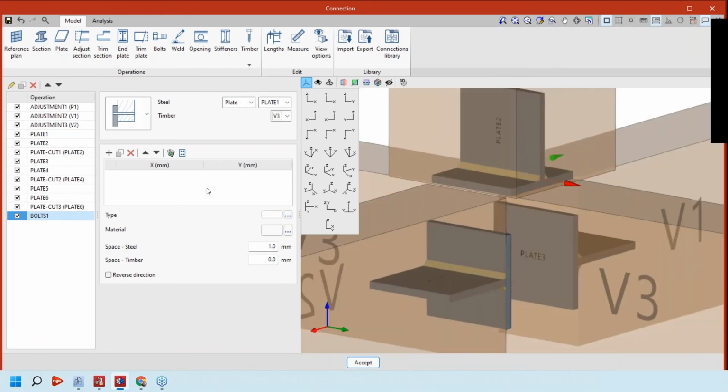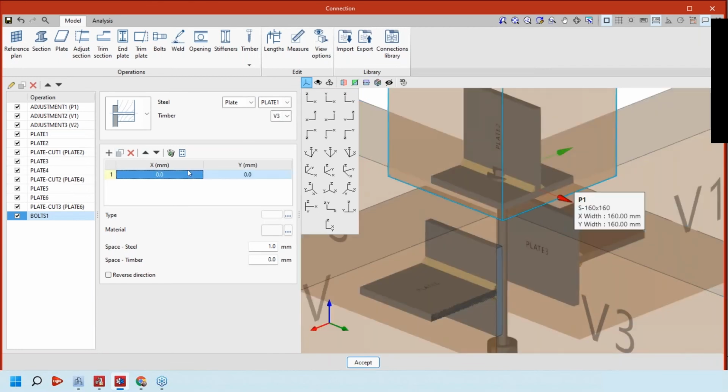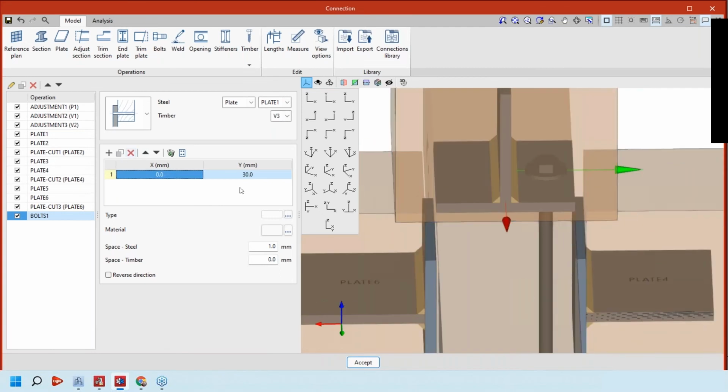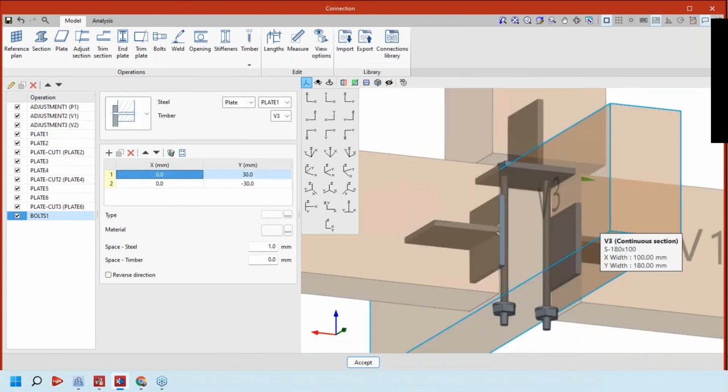And now let's add some bolts. Let's add the first one in this position, 0 and 0, right in the center of the plate. Let's add some displacements here. Let's start with 30 millimeters on the X. We have this bolt here. And let's duplicate this bolt and change to minus 30 to generate a second bolt. This bolt was included here.